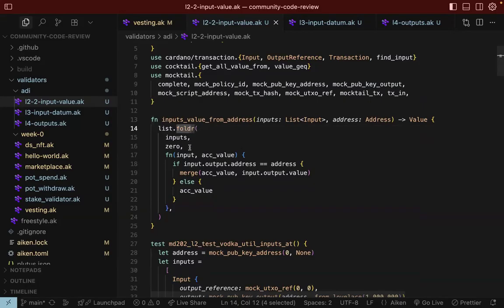Why do we care whether we are folding from right or left? It depends on the specific function. For example, I say 1 plus 2. It doesn't matter whether you fold from right or left. 1 plus 2 is the same as 2 plus 1. But if I say 1 minus 2, then it makes a difference whether you're folding from right or left.